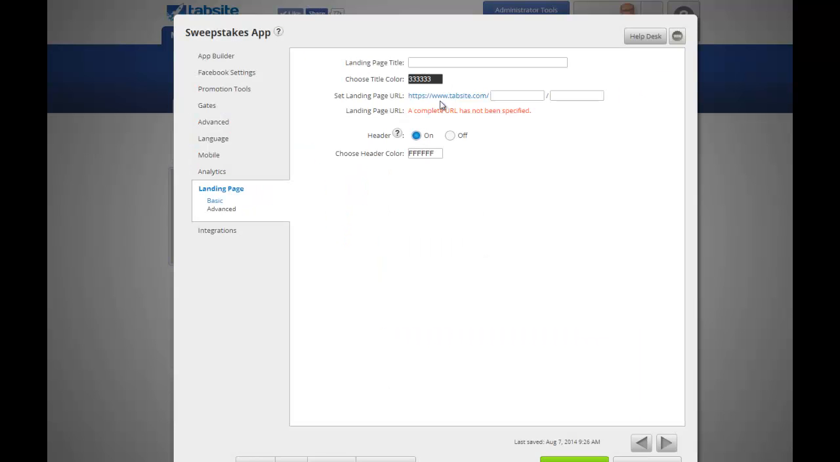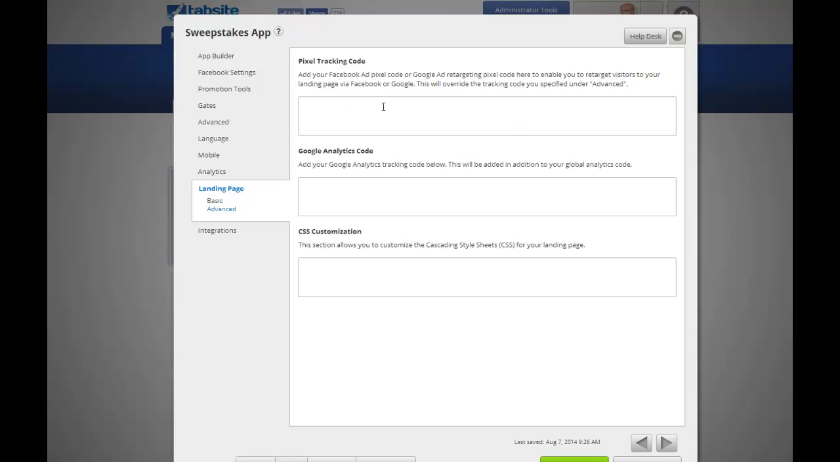You can set up your directory, so your brand name could go here, and then the name of this sweepstakes or contest could go here, and then it'll create and generate a URL right here for you to use. With the landing page, you can also use all those Facebook and tracking extras, Google Analytics, and the CSS customization to give you more advanced functionality. Particularly that pixel tracking code can be useful, because if you drive people to the landing page, you can then use Facebook ads to reach them again on Facebook after that.